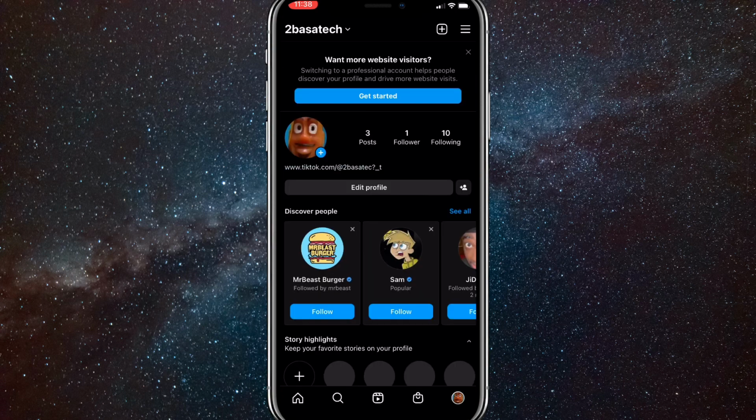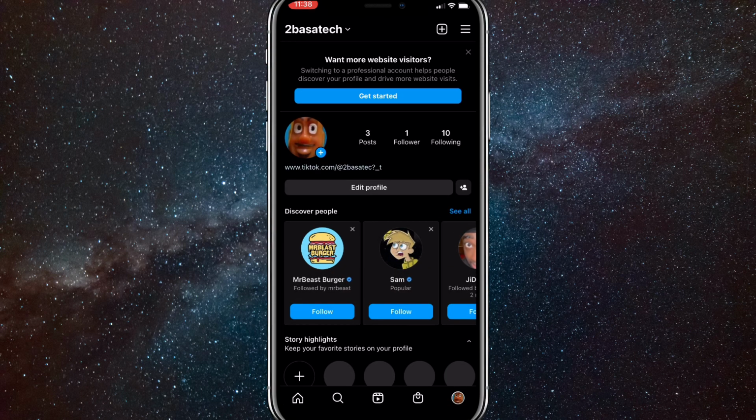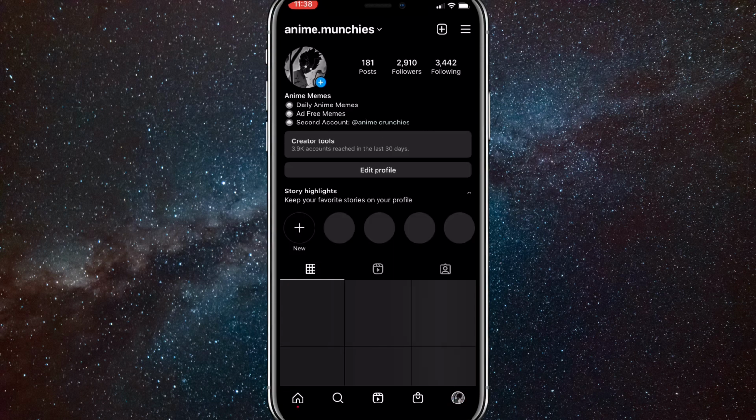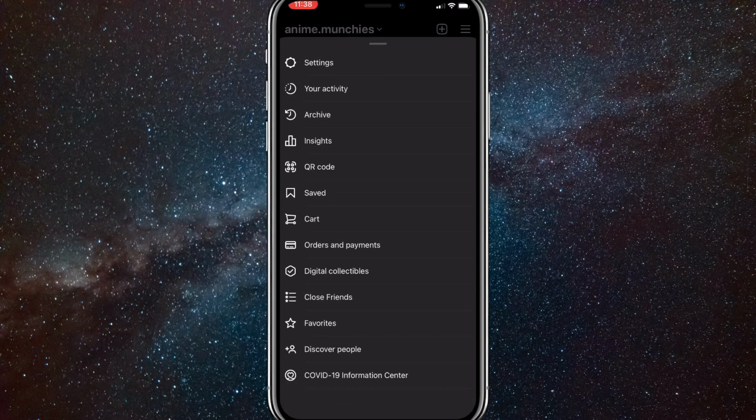So first things first, go to the account that you want to turn off the notifications on. I'll use this anime meme page I have. And once you go to the account, go to the profile homepage. Once you're here, click on the three bars in the top right corner and then click on settings.